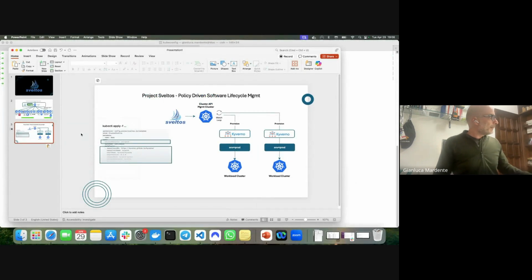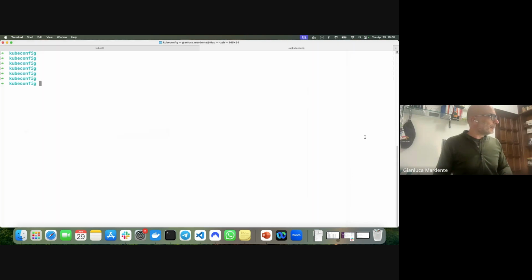So this is just 2 slides, very brief, because I want to spend most of the time on the live demo. And what I have in this case, let me make the font a little larger. Hopefully it's good. I do have a kind cluster locally, which I'm using as my management cluster.